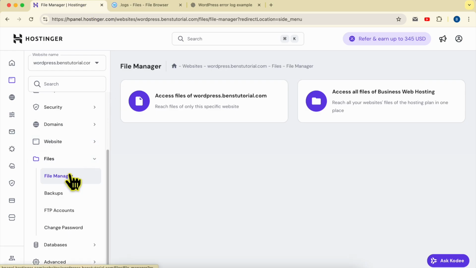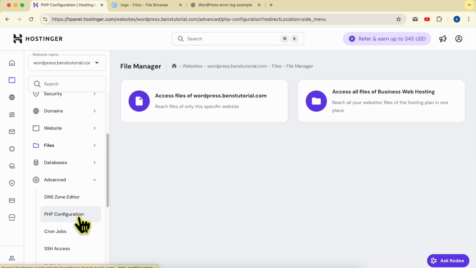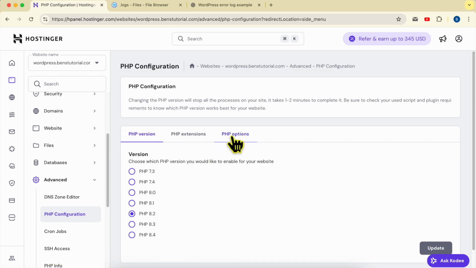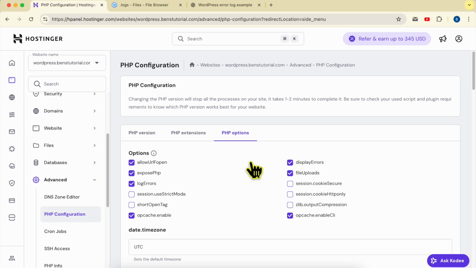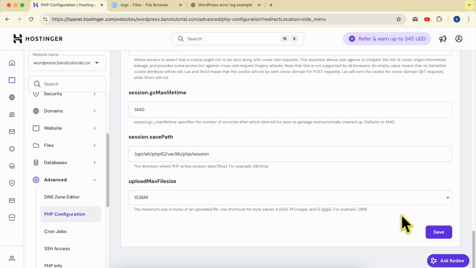Now, instead of file manager, go back to advanced and PHP configuration. Switch to PHP options and check this box next to display errors. This determines whether errors should be printed to the screen as part of the output, or hidden from the user. I want to display them on the screen, which means while visiting your website. Don't forget to click on save.